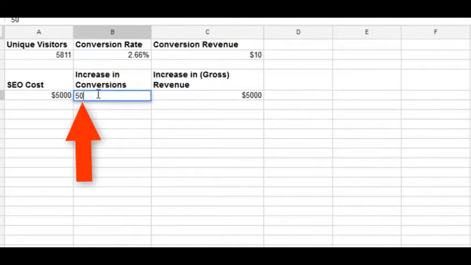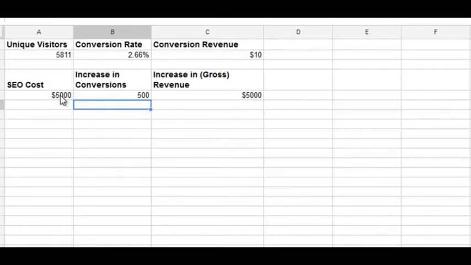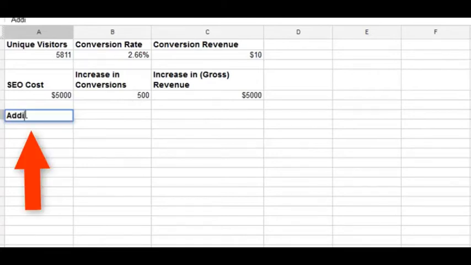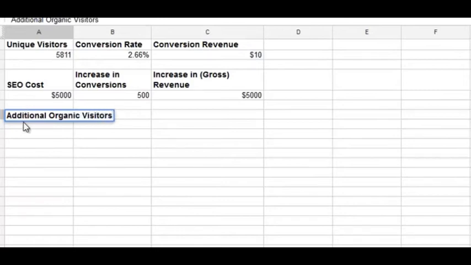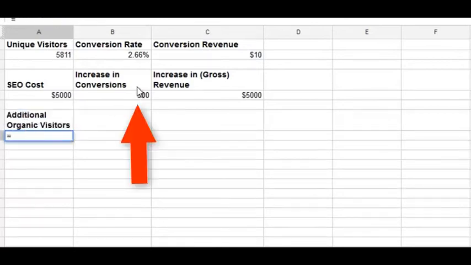So in this case, it's 500, right? Because 500 times 10 is 5,000. Next, you wanna see how many additional visitors you'll need to get 500 more conversions. So you wanna add a new column that says something like additional organic visitors, then put equals the number of conversions that you want, so in this case 500, divided by the conversion rate, which is 2.66%.